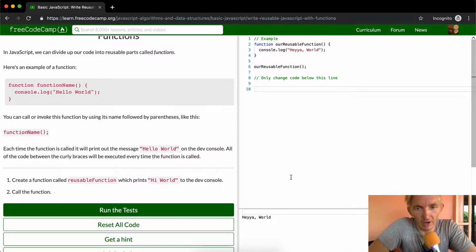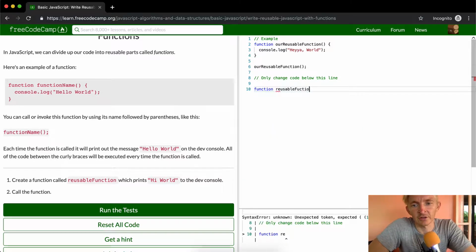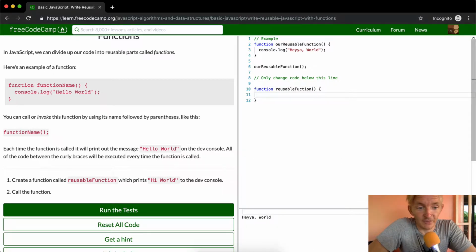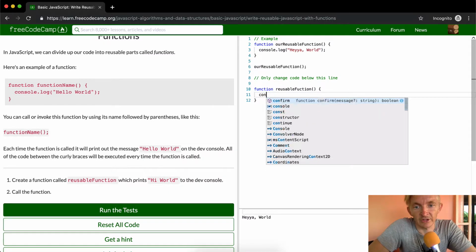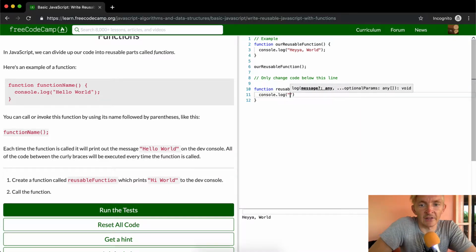To do that, we're going to say function reusable function. That's going to take parameters. We'll leave the parameters empty for now. Okay, so we've created a function called reusable function. This is the way that you create a function. And then we want it to print out hi world to the dev console. So here we're going to say console.log, and then in parentheses, because we want the console to read out a string, we say hi world.